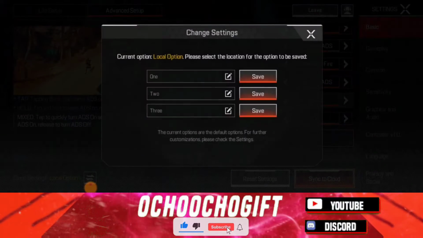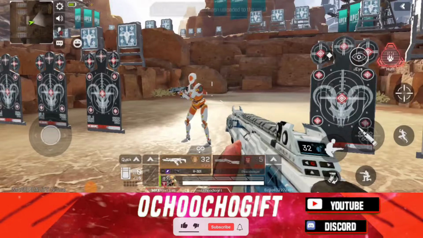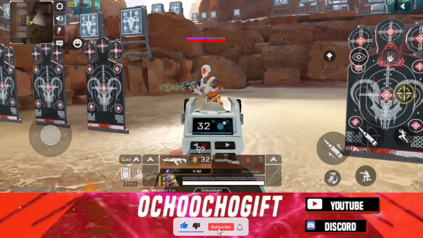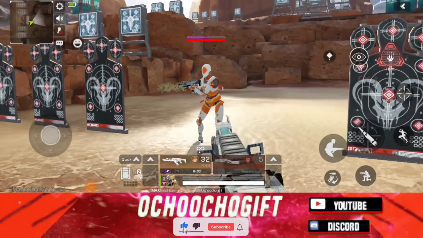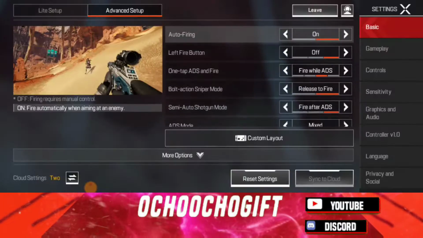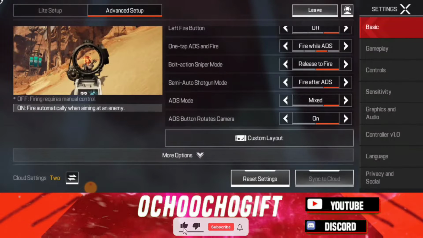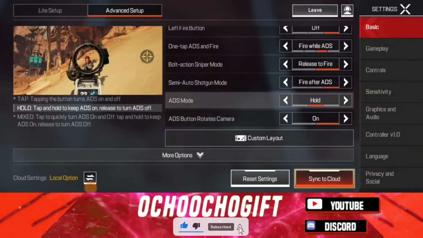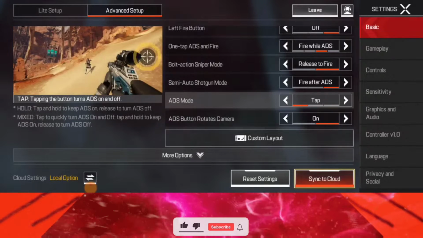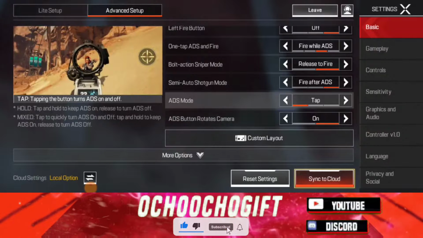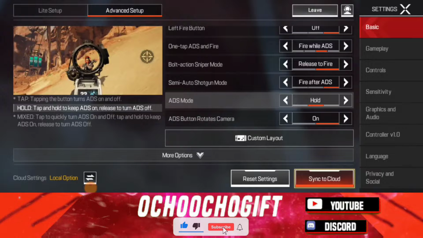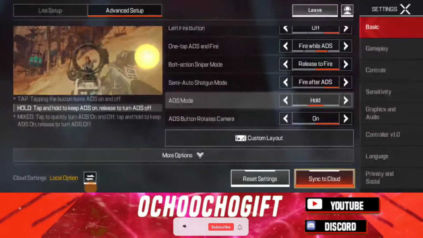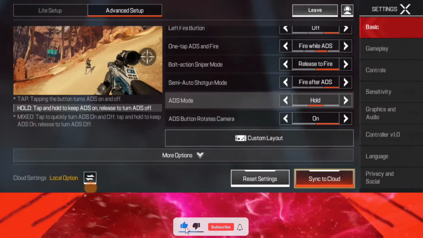So for the mix button, this is mix, this is both of them. This one does the same thing for the two. You can just touch it to release, all the same thing. This is mix. So if you are playing on two fingers, it's better you leave it this way. But if you are playing on four fingers or three fingers, then you have to leave it on hold. Whenever you hold it, it will ADS. Whenever you release it, it will go.